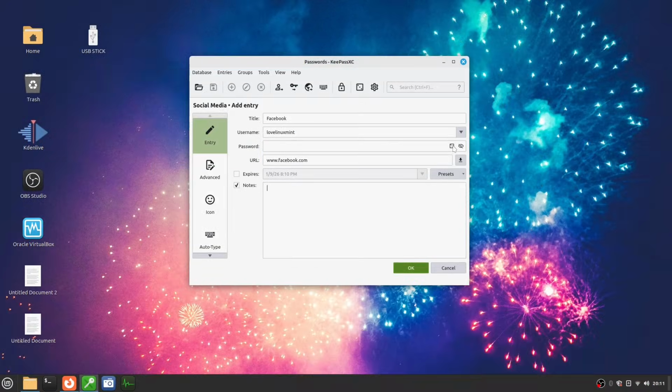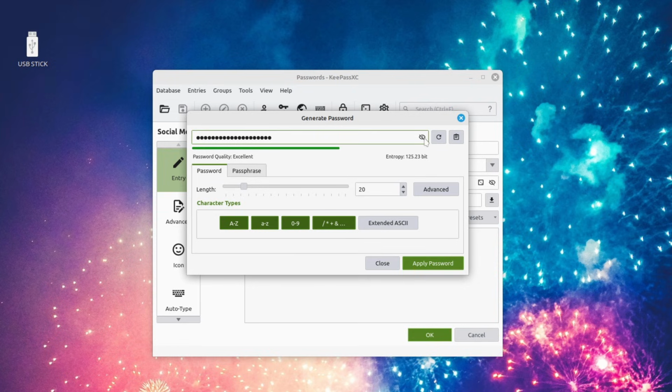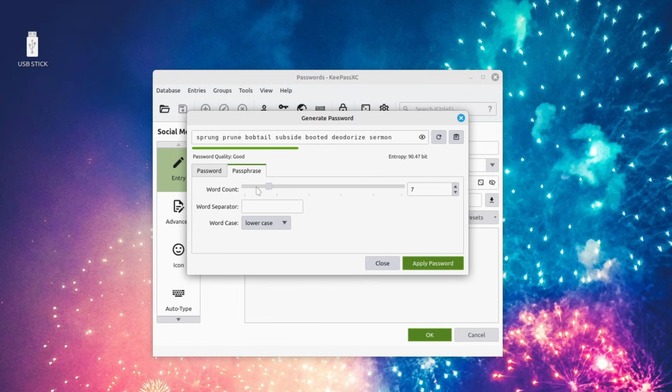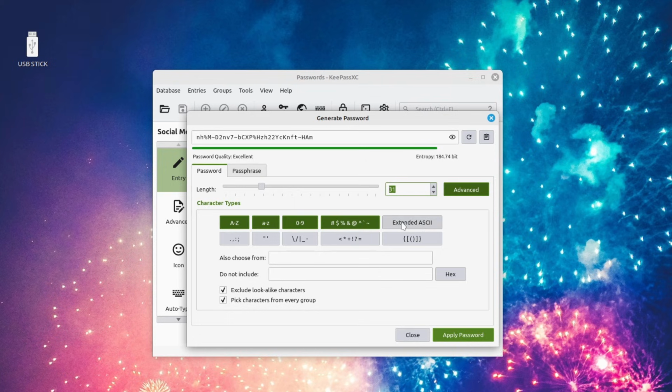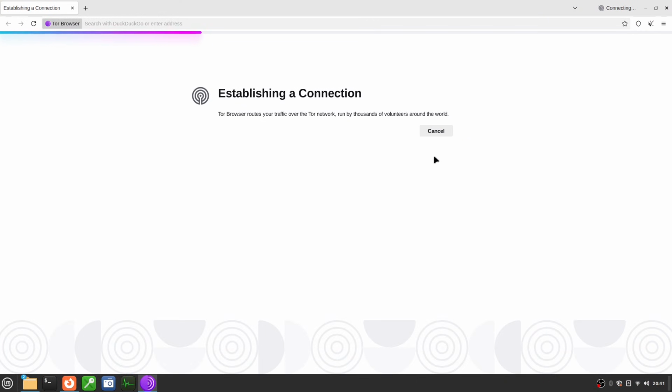KeePassXC can generate strong, unique passwords for each account, reducing the risk of hacks or phishing. Used correctly, KeePassXC lets you forget weak or repeated passwords and focus on productivity. No more remembering every password or writing them down. Think of KeePassXC as a digital safe for all your passwords. Even if your laptop is stolen or online accounts are compromised, the database remains encrypted and inaccessible, giving you peace of mind and control. Security is not only about protecting your files, it's also about protecting your online identity.